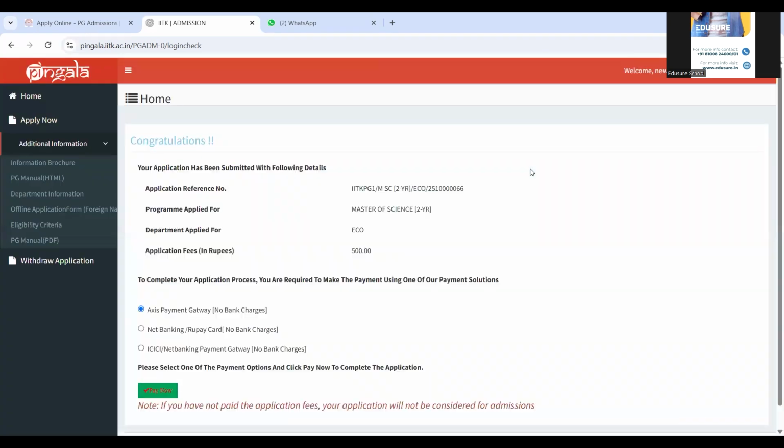After this, you will be taken to the payment page where you have to click on pay now and make the payment. And with this, we are done with the IIT Kanpur form fill up guide.